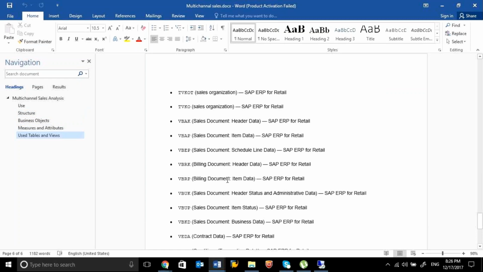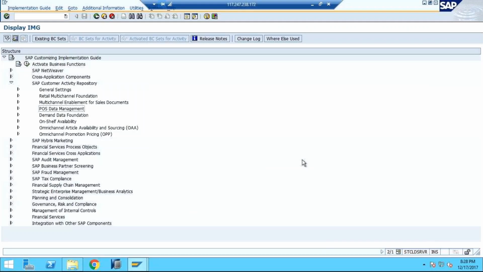So you need to check that it is properly replicated and displayed in that view. So this is the use of real-time multi-channel sales. Any query regarding multi-channel sales? Because I will move to inventory, real-time inventory visibility.